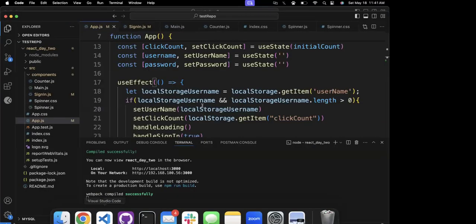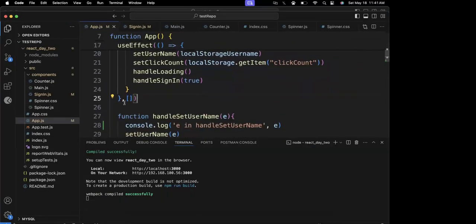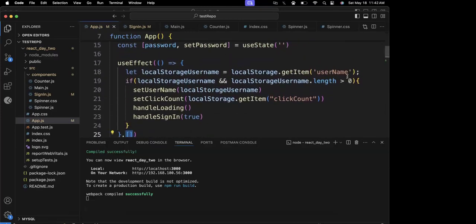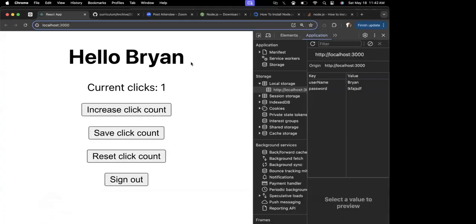So if we look at our useEffect, I have an empty dependency array here, right? So it's going to run the first time it renders, the first time it mounts, if you will, some old lingo. And what's happening here is I'm going to get the username from the local storage, store it in a variable, so that way we can display it right on the page like this.